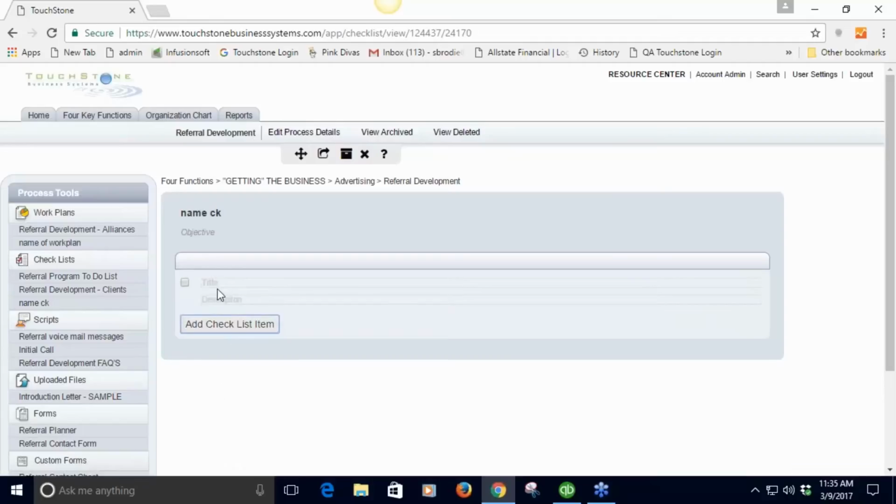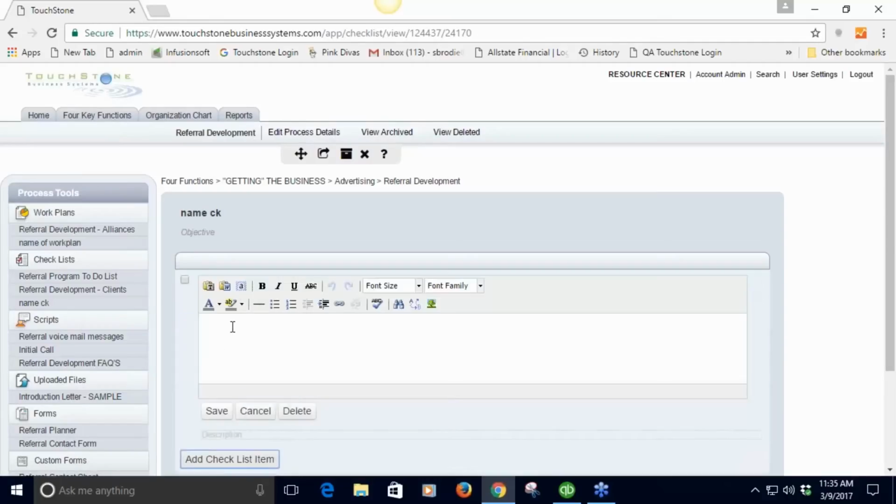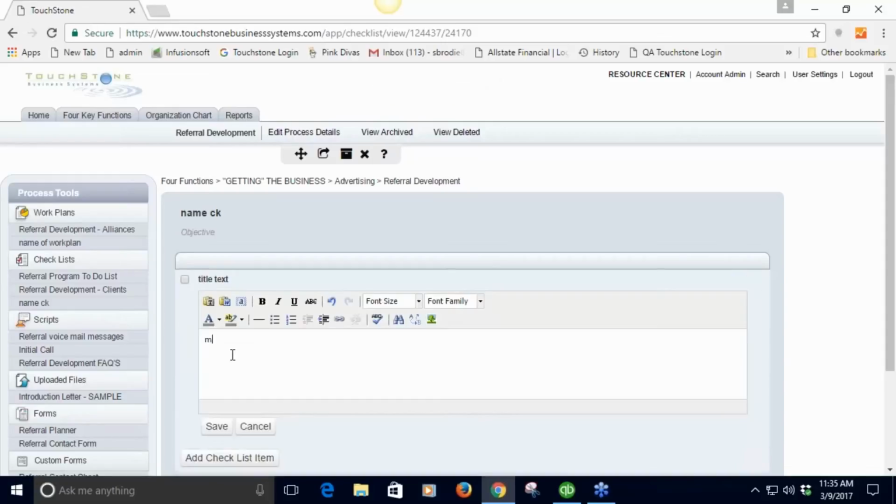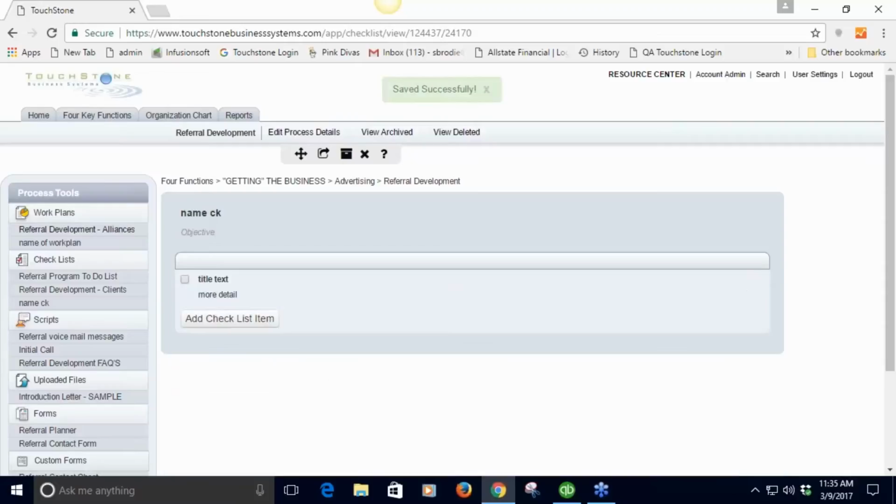Then when I hit add checklist item, there's two fields. One is for the description or the title. So this is the text that's going to go right next to the box. And then there's a further description, and this is where you can put in more detail. But like you heard me say before, don't get into a whole lot of detail with checklists. The detail needs to be in the work plan, because the work plan is what's used for reference, for training, for understanding. The checklist is just check, check, check, did it, did it, did it. Then add checklist item again, and then you get your next box.